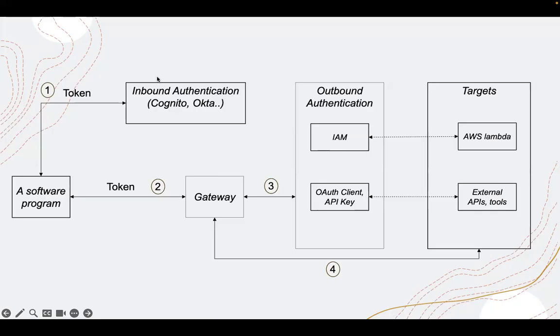So AWS provides for this, like you can use Cognito to do this or any external identity provider like Okta and all, right? So in my program, when I show it, I used Cognito. So from Cognito, when I create the user pool, the first step is to get a token generated, right? This token is what the software program uses to get authenticated to the gateway, right?